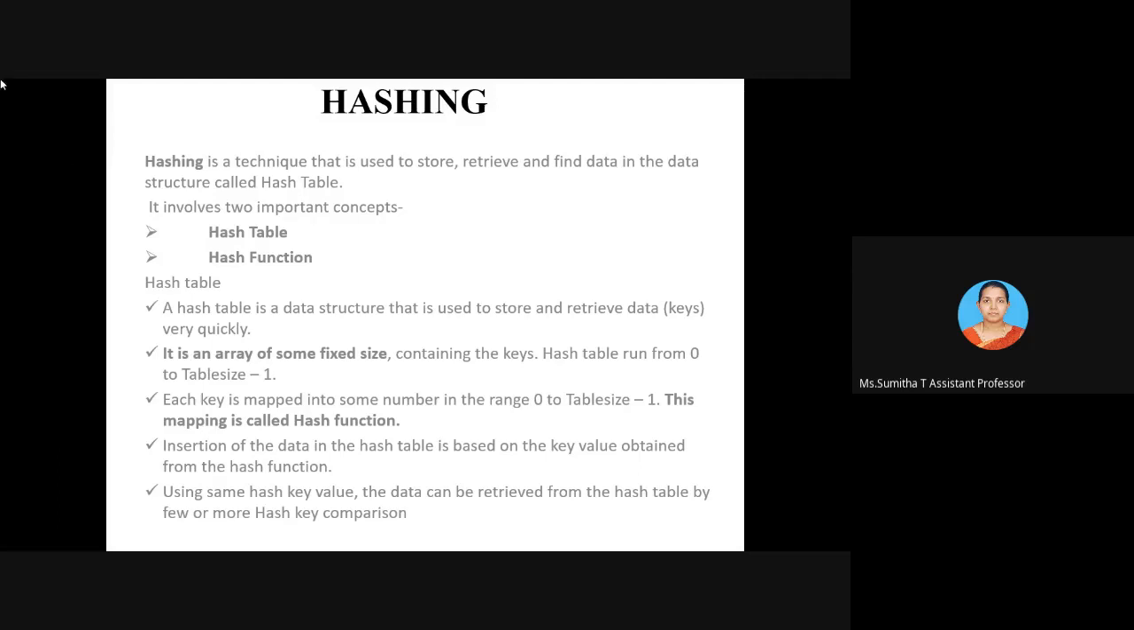It involves two important concepts, that is hash table and hash function. Here the data are arranged in the form of a table, and we can store the data into the table with the help of the hash function. We are going to perform one function, and based on that we insert the element into the particular table. We'll see how we can insert the element.